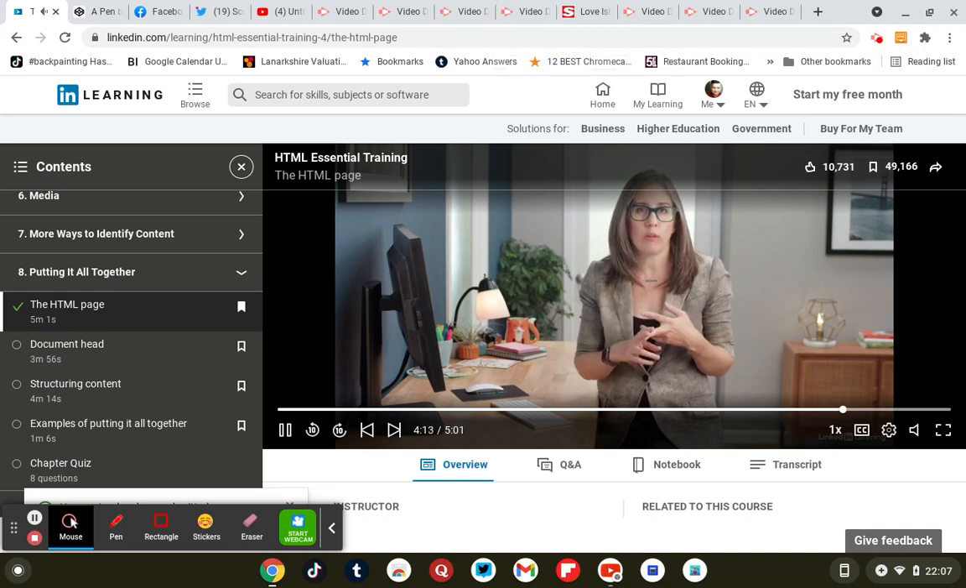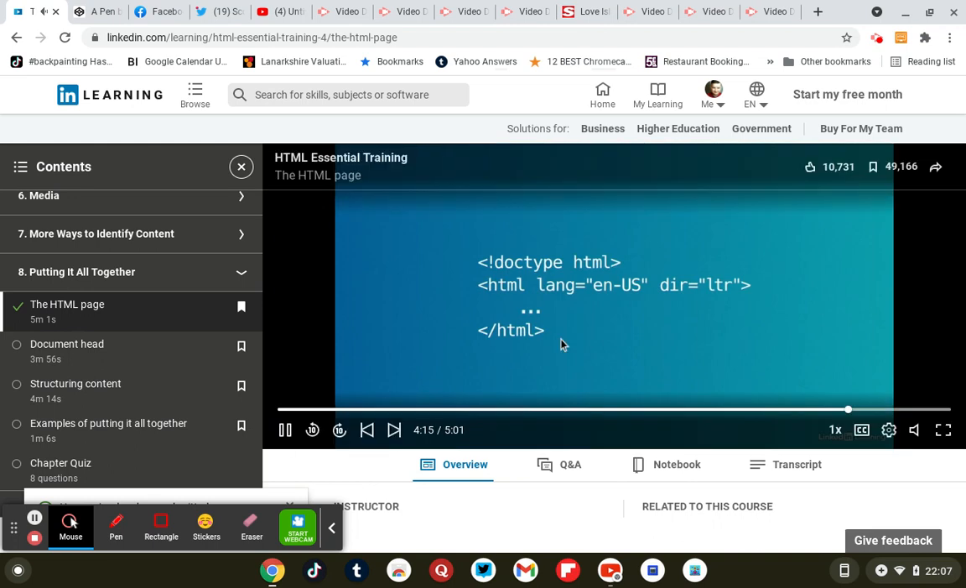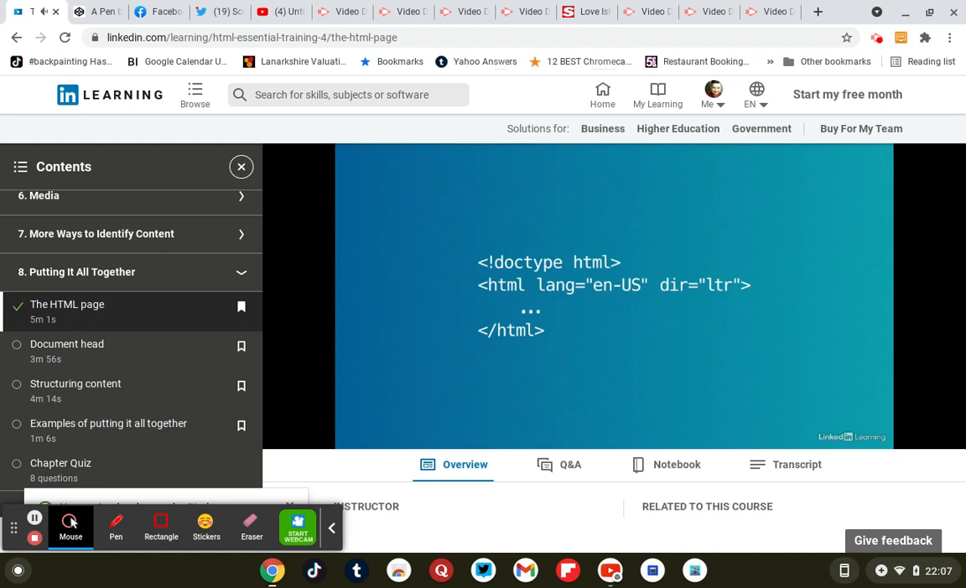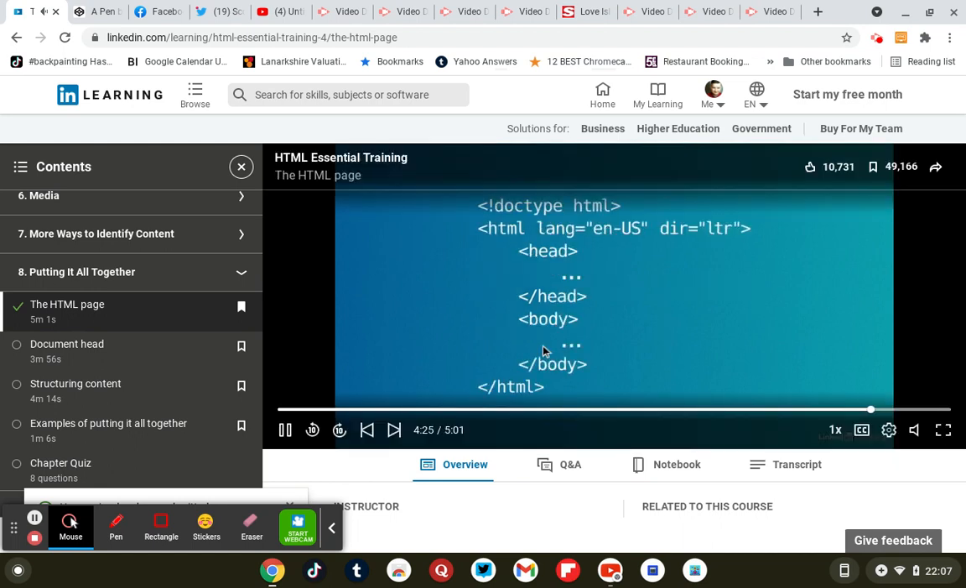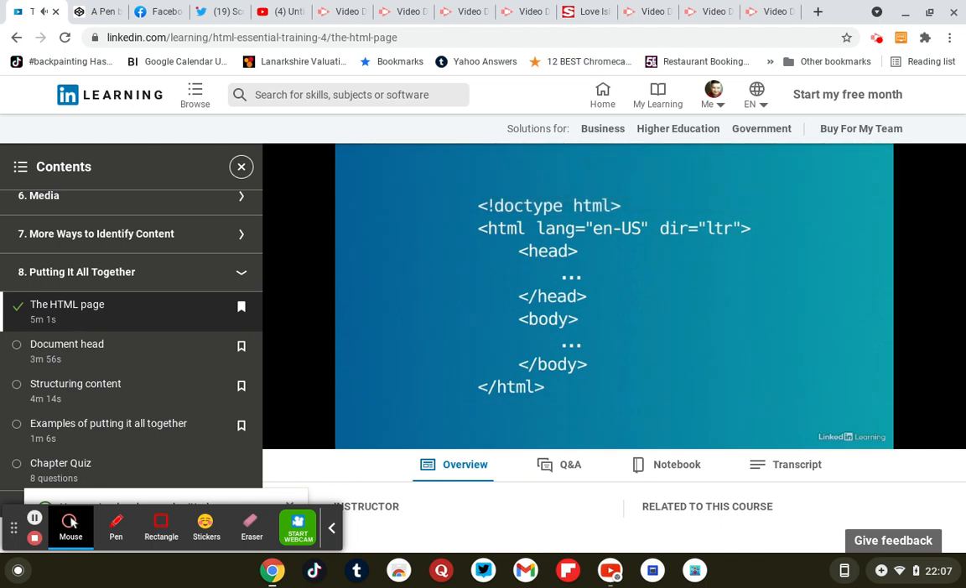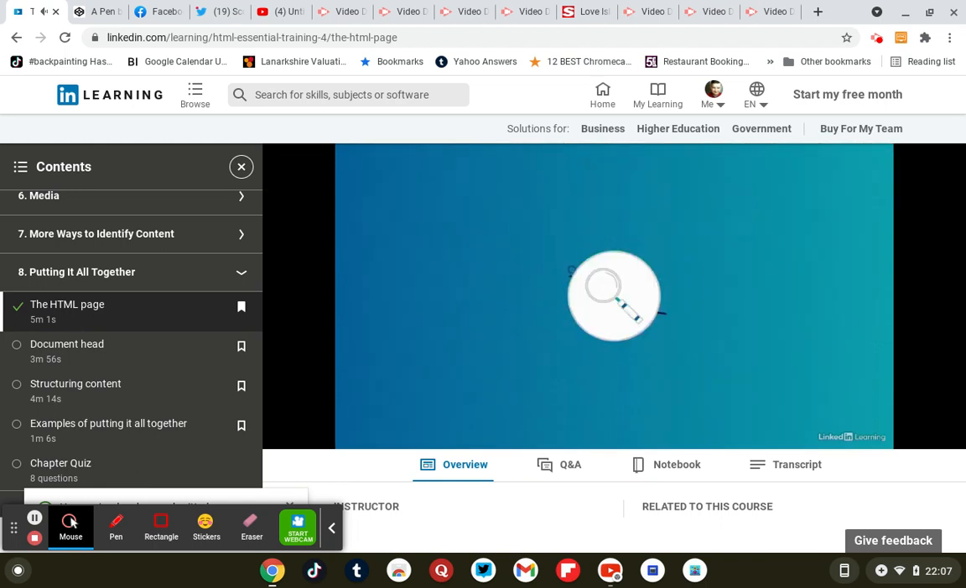direction the content should flow. This code is for a website using US-based English that runs left to right. Then, inside the HTML element, you have two major parts where everything goes: the head and the body. We create them with the head element and with the body element.